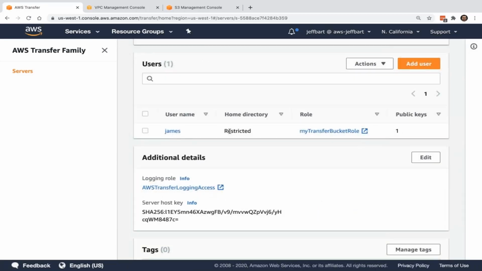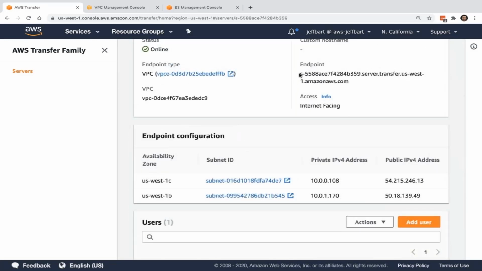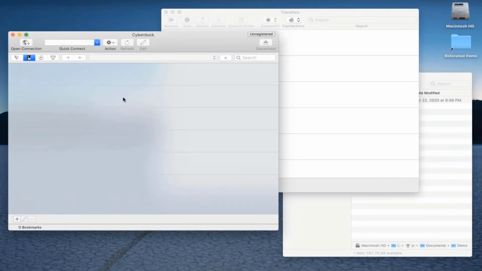So now what I'm going to do is I'm going to hop over to Cyberduck and I'm going to attempt to log in as James to my server. So I'm going to grab my endpoint name here and I'm going to head over to Cyberduck here, which is again our common SFTP client.